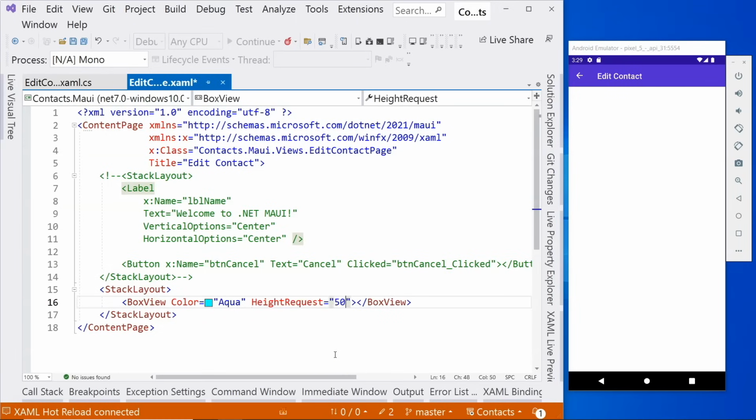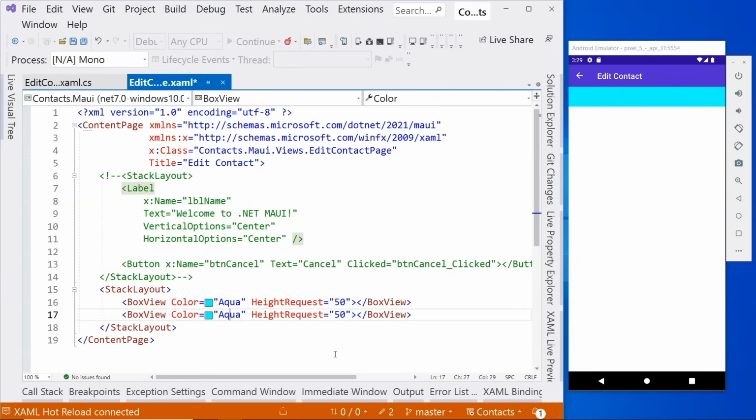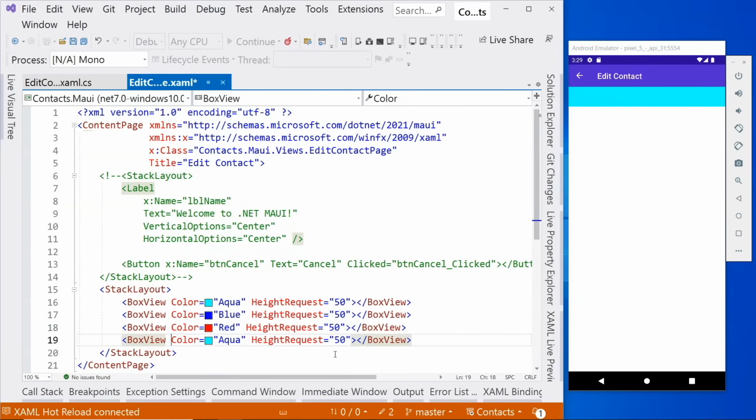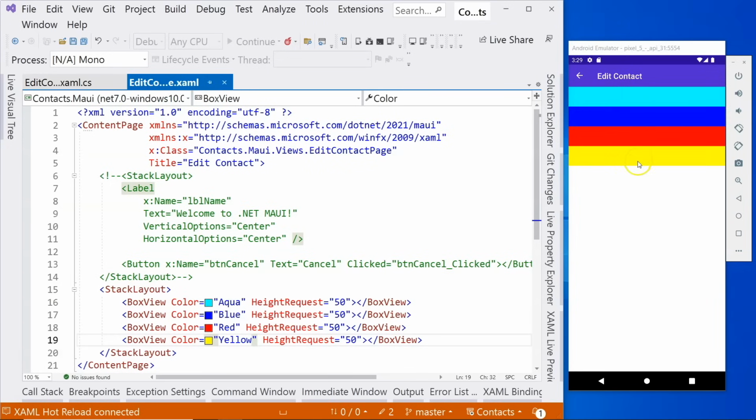That's because we didn't specify the size. So let's specify the size, and we can use box view to understand how the views in a stack layout are positioned, how the size and position work. I'm going to add another one, and let's make this one blue. And another one maybe red, and another one maybe yellow. If I save it, you can see there are different things.